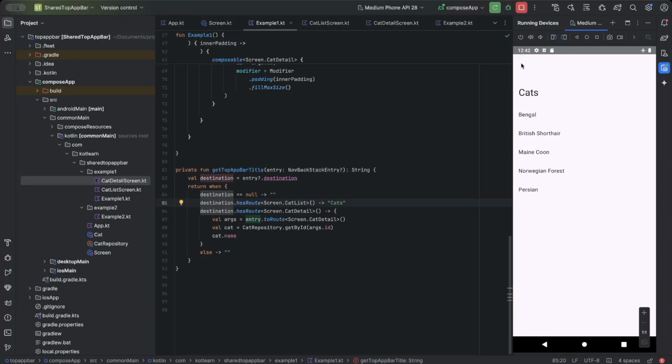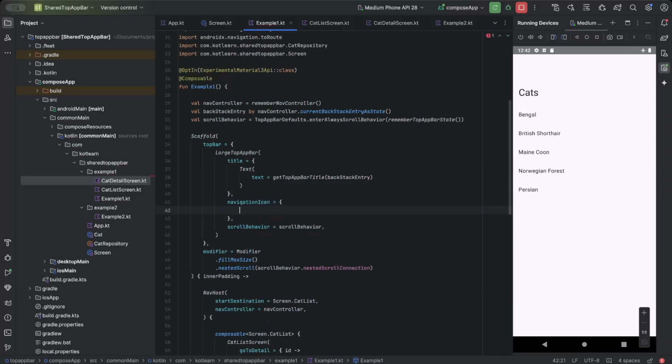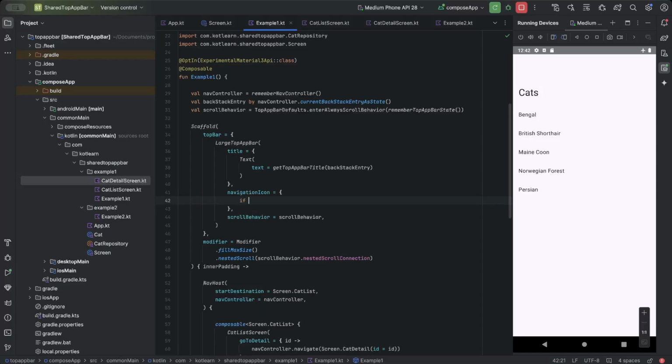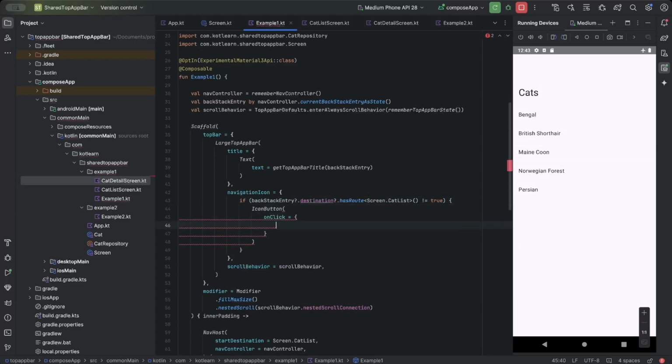If you want to add the back arrow or the up arrow, that's pretty simple using this method. And just add the navigation icon, and we could say if the backstack entry destination is not the list screen, then we know that it can always pop back, because it should be able to pop back until you're at the list screen. So we can use this logic, and I'll just quickly type it, but we can add the icon button for the back arrow here.